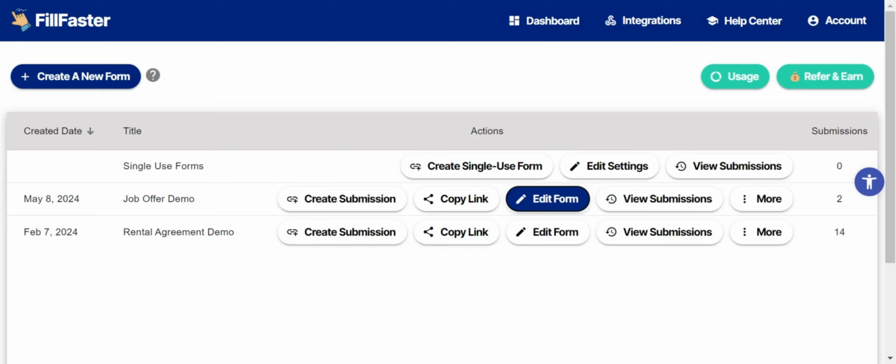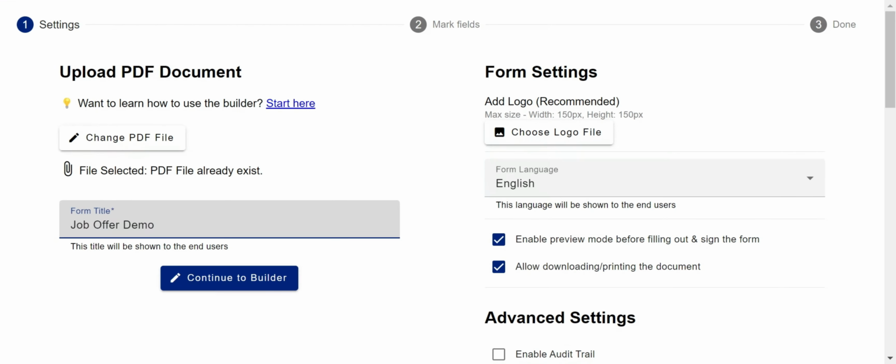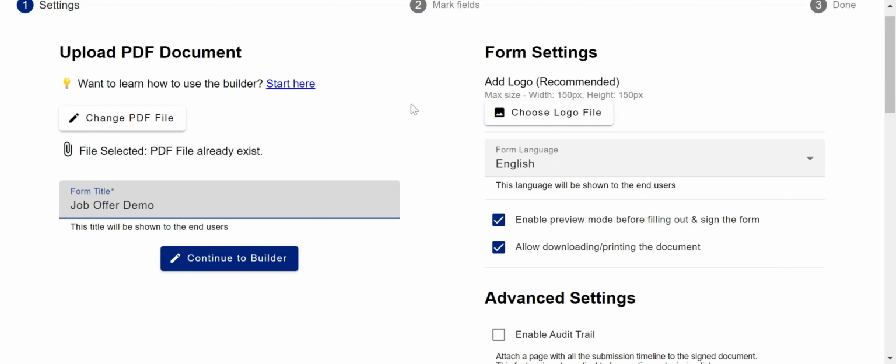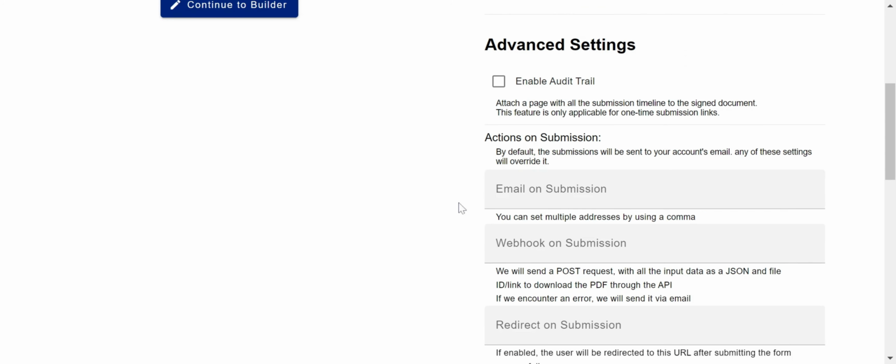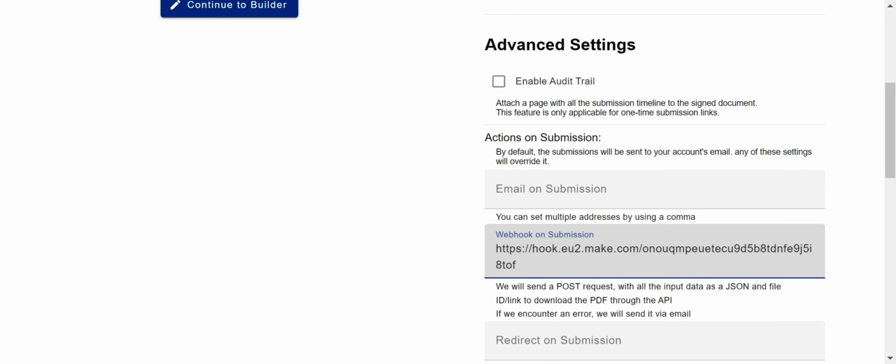Now the first thing we do is go to the dashboard, then edit the form that we want to get submissions from. In the form builder, scroll down and paste the webhook URL in the webhook on submission field. Then continue to the builder and update the form.